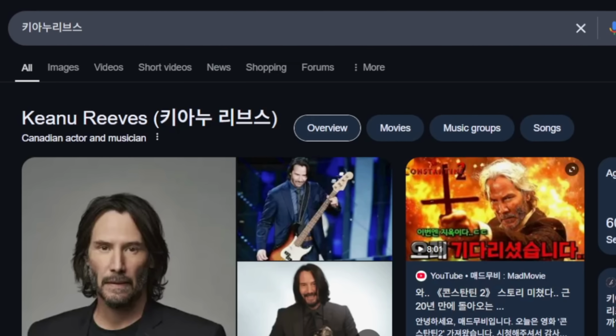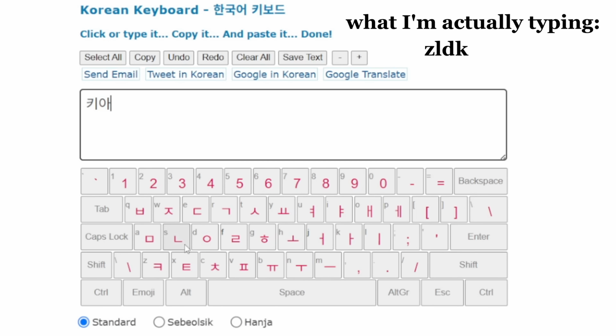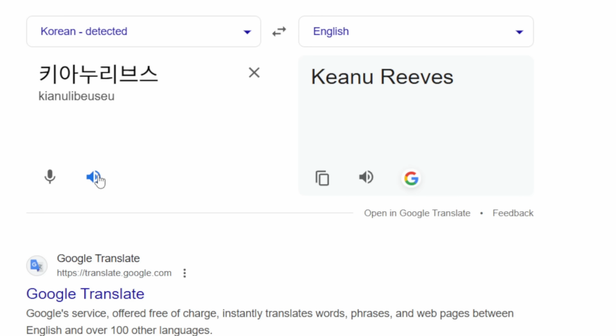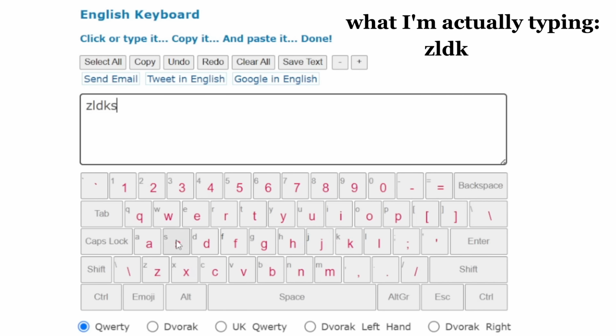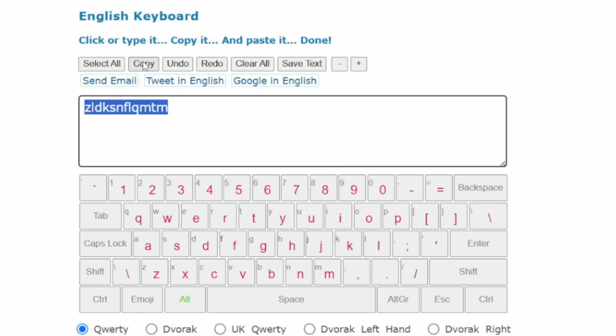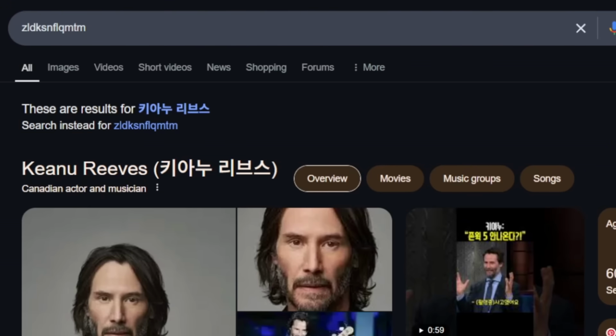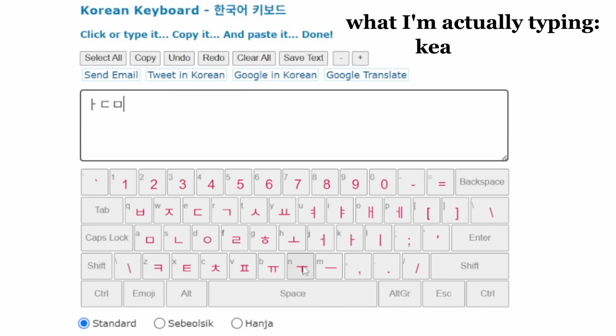So on a Korean keyboard, you would press these keys in this order to search for Mr. Reeves. But type the same keys using a standard QWERTY English keyboard and it looks like nonsense. But Google is so used to this happening with people who frequently swap between keyboard layouts and tries to correct for this by giving you Keanu anyways. The same is true in reverse.